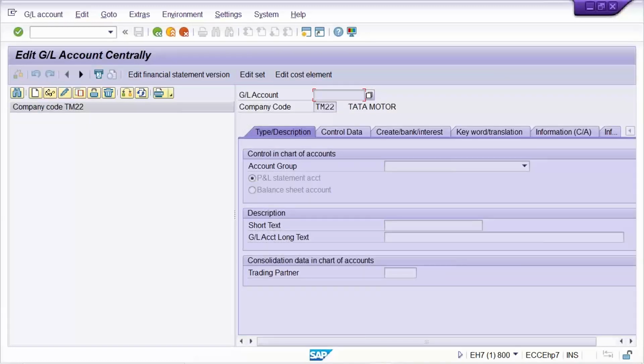Now the screen got changed. So on this side we will set up the GL account, and on this side whatever GL accounts are getting created, those GLs will appear here.